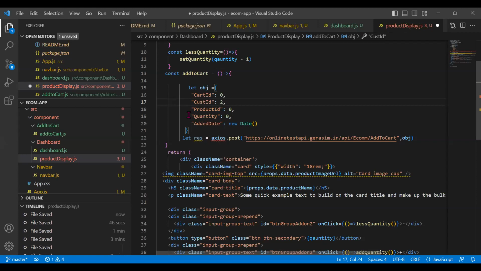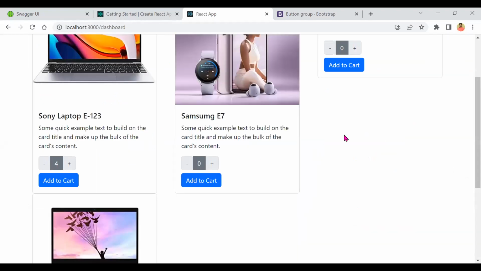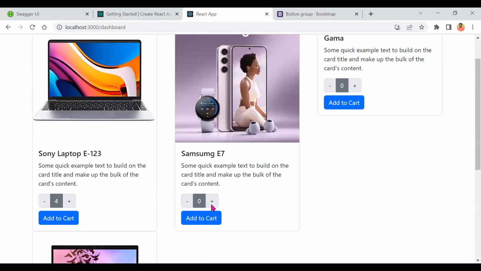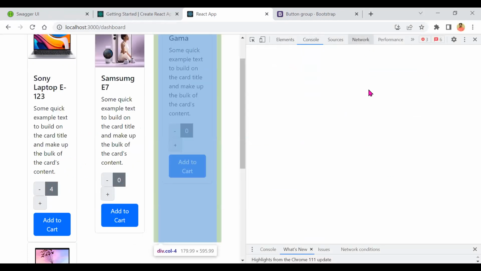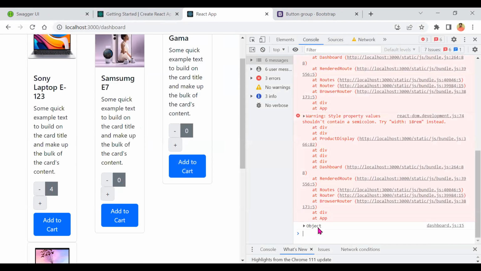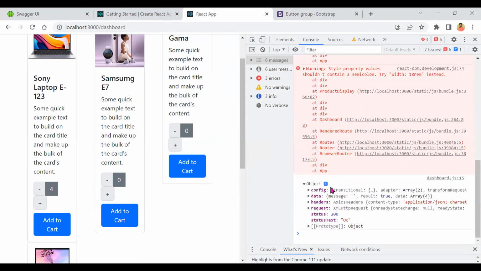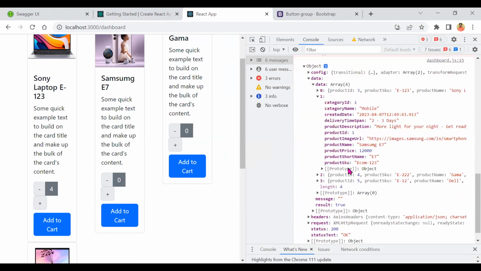Now the product ID. The product ID means whatever we are choosing here. If I press add to cart for this Samsung E7, this is my product, and this product has some product ID. So I will copy the product ID from here. This is the product ID. Whatever the product ID is, 1, 2, or 3, it will be bound here.